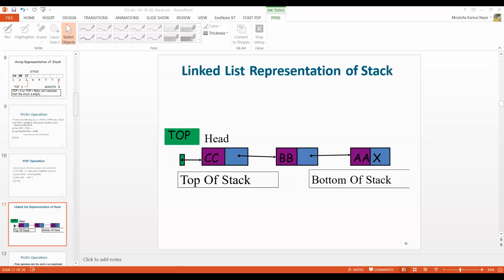Oh, sorry. And we remove this link. And our new top will be this one. So now the top is 20. So every time we push any element, that always will be the first or top element.